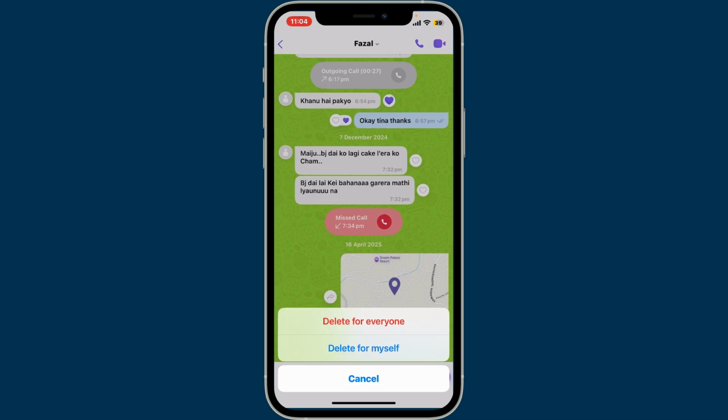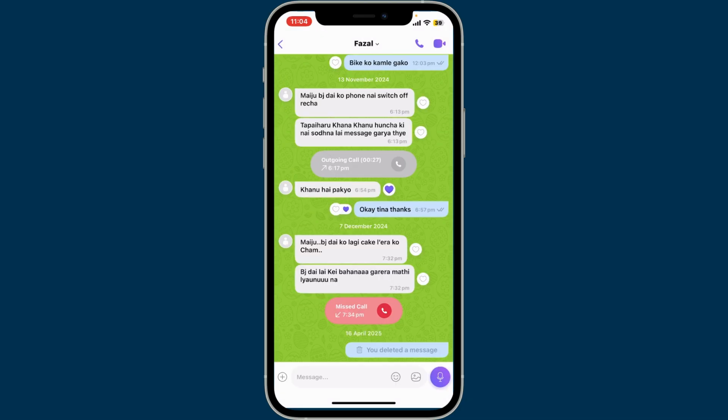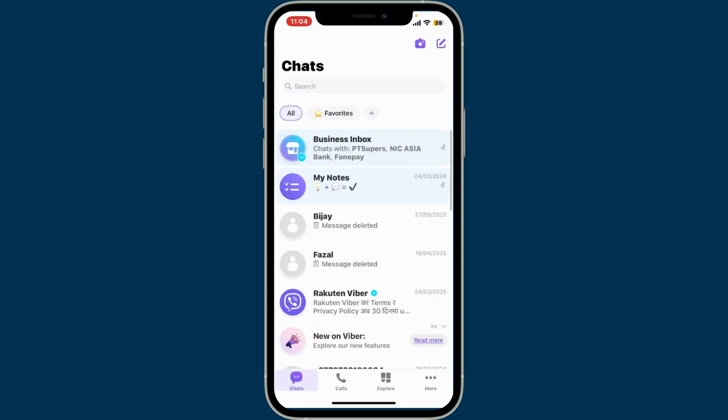To remove it from your view only, tap on delete for myself. To remove it from both sides, tap on delete for everyone. Right after you do that, you will be able to delete the message. Now you know how to quickly delete Viber messages like a pro.